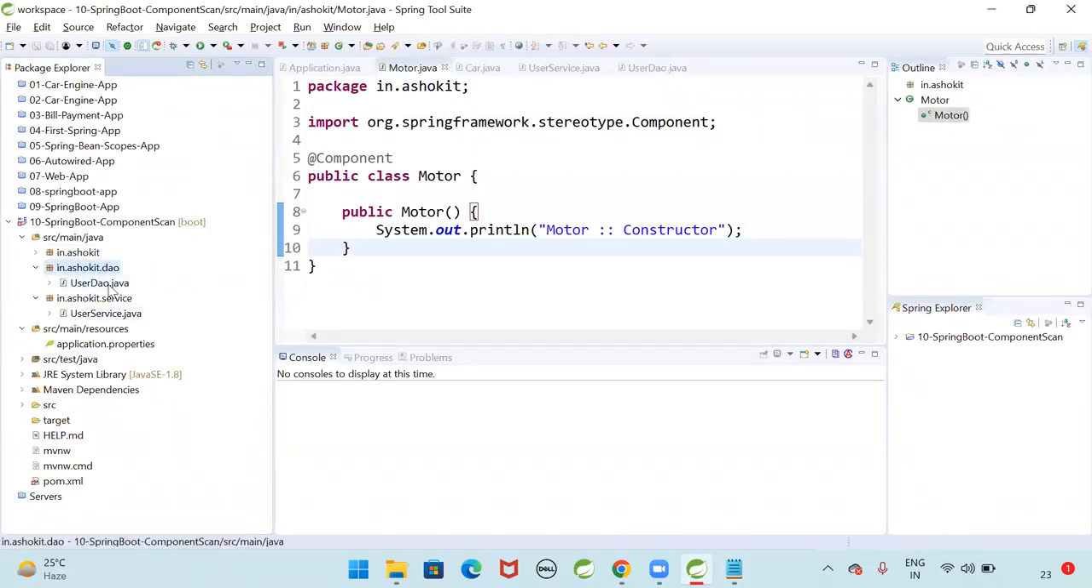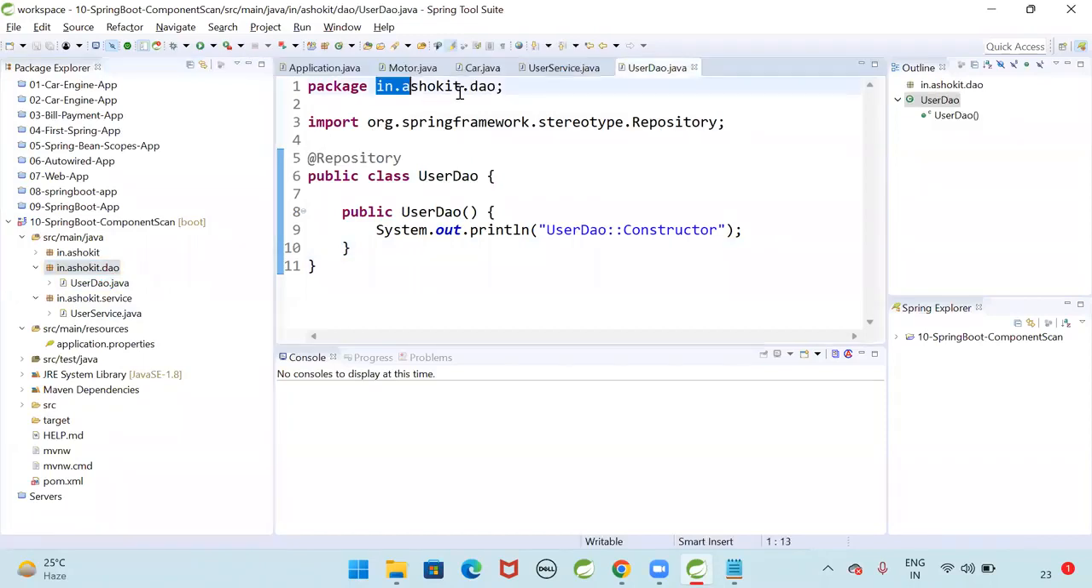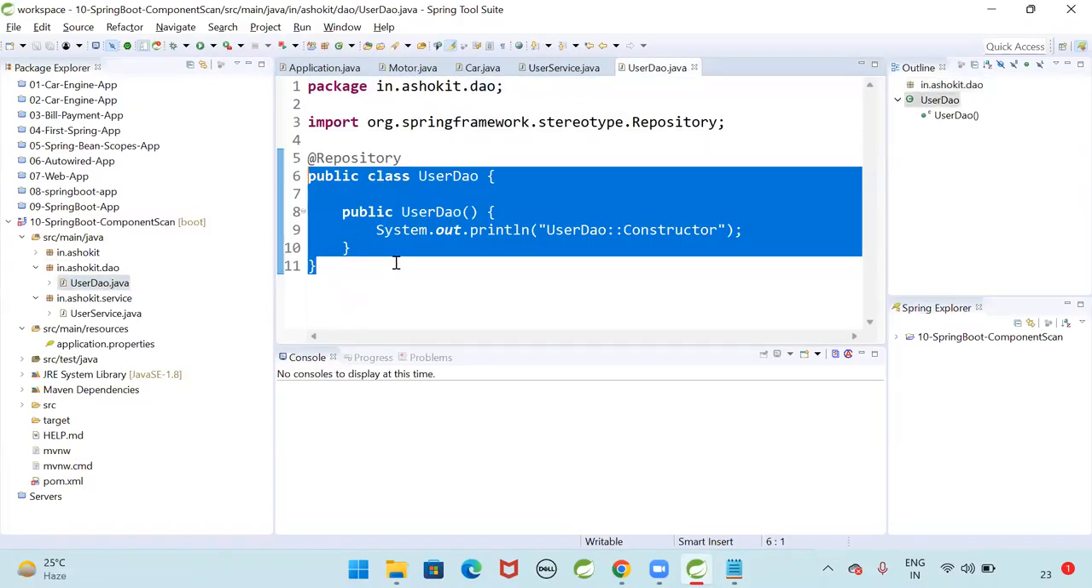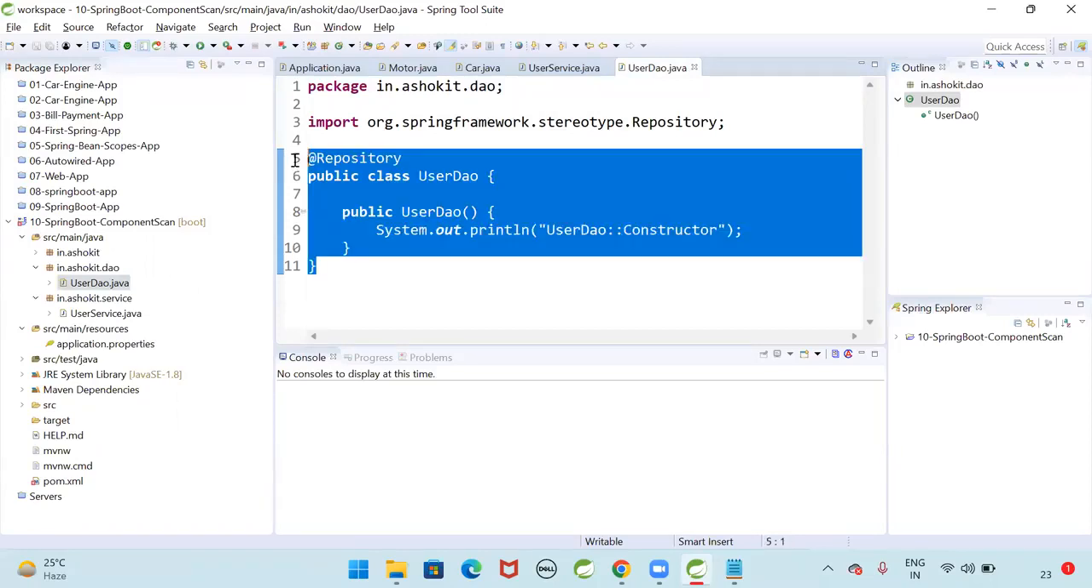in.AhokIT.dao package is starting with the base package name. Base package name is in.AhokIT. Let us scan this package. In this package, one class is available called UserDAO. UserDAO class has the @Repository annotation. That means it is also a Spring Bean. Create the object.